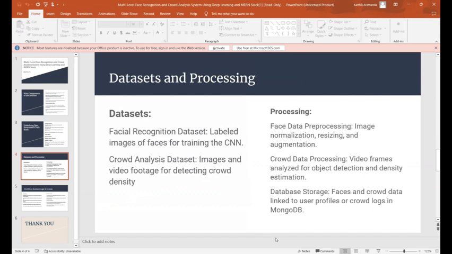Processing: for face data pre-processing, the image is normalized and resized, and also augmented within the CNN model. For crowd data processing, video frames are analyzed for object detection and density estimation. For database storage, faces and crowd data are linked to user profiles or crowd logs in the MongoDB database.